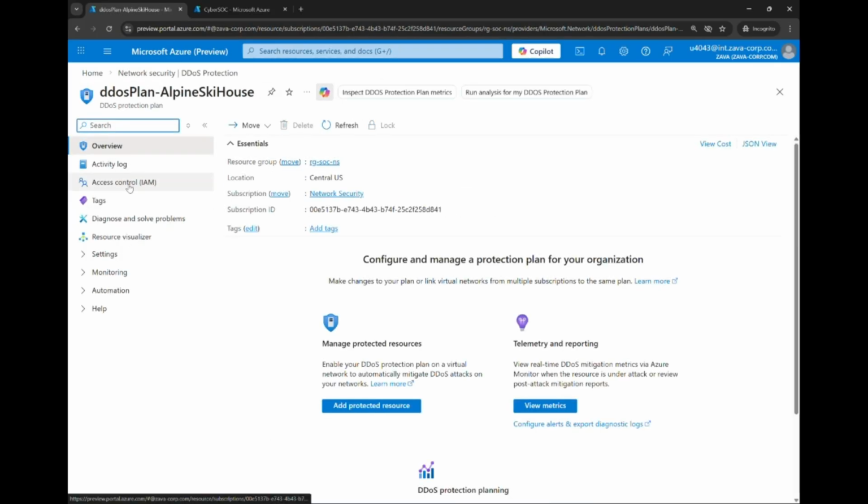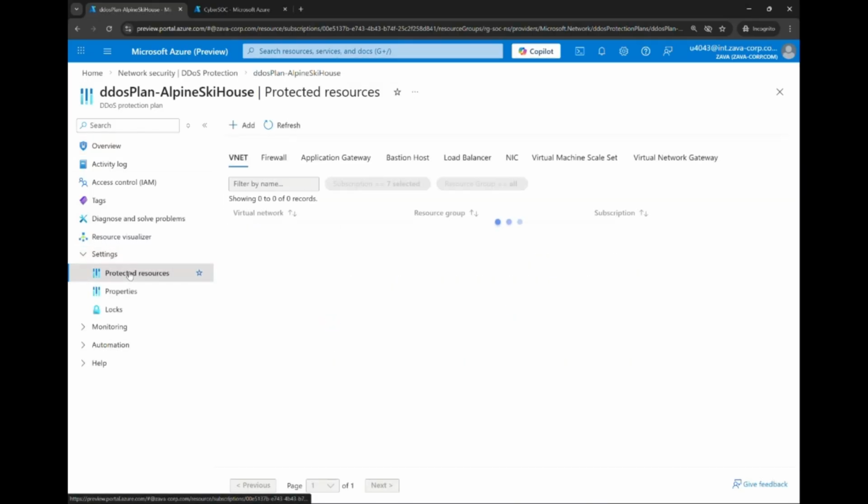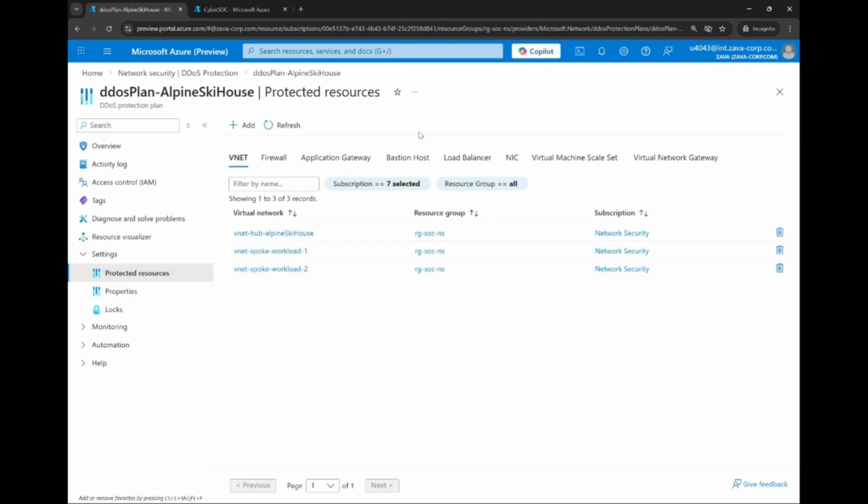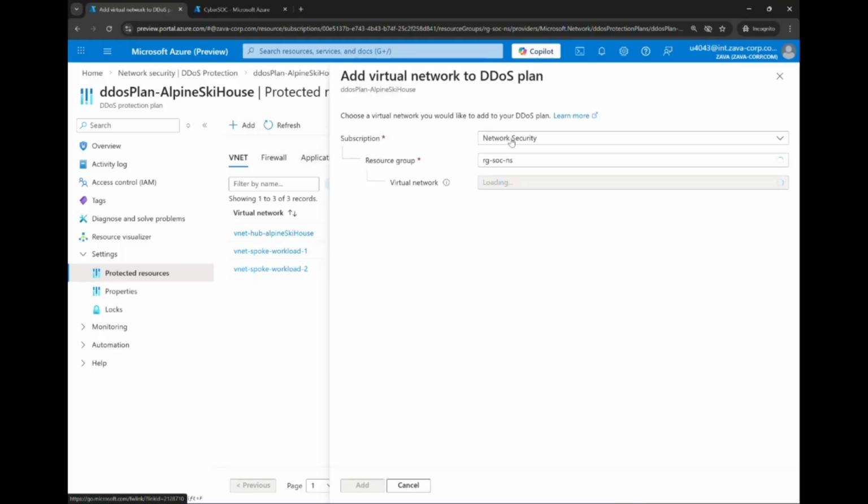And as you can see, this is our resource. The most useful part here is the protected resources under settings. This is where I can add the VNets that I want to protect the IPs in. You can see that I currently have 3 VNets here. If you want to add more VNets, so you want to add more IPs under this DDoS protection plan, you click on Add, and then you select the specific VNet.